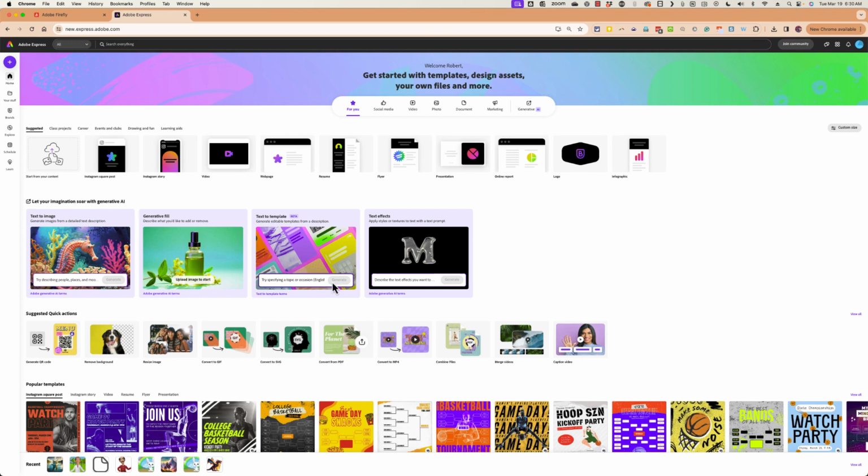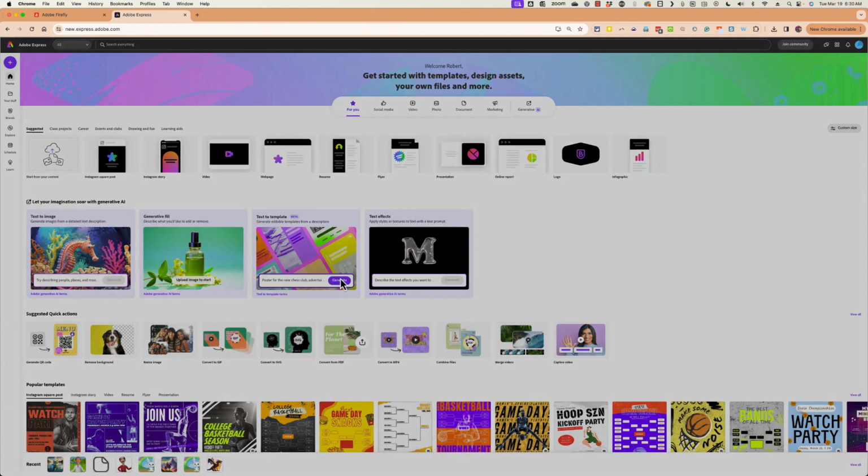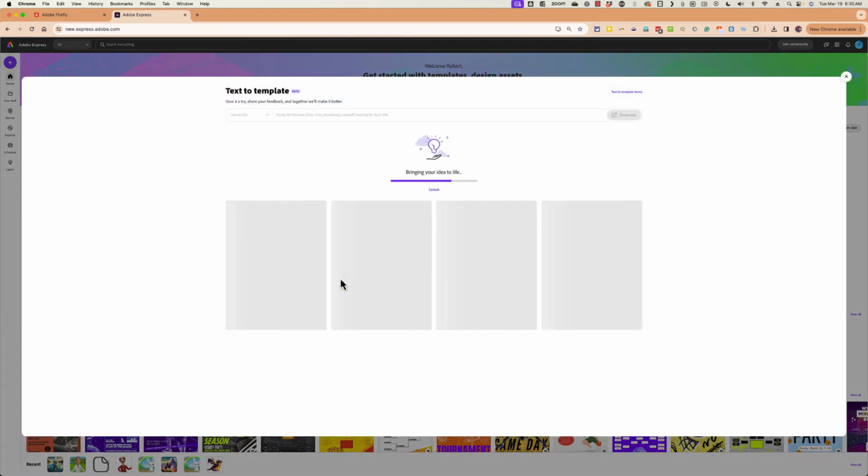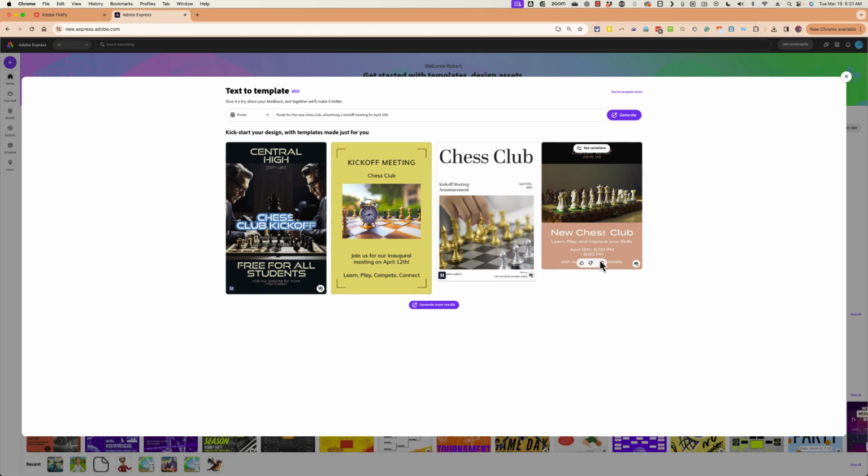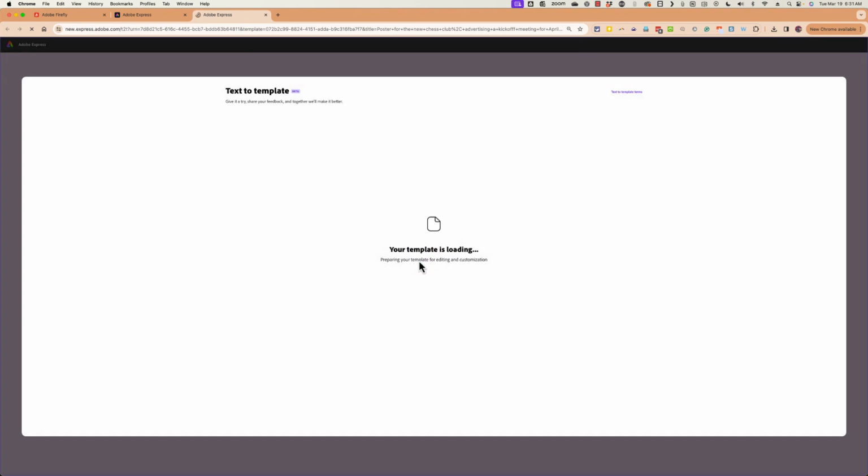If I click here, I can specify something that I would like to create. Let's say a poster for the new chess club advertising a kickoff meeting for April 12th, let's say. I'll click generate, and Adobe Express is going to try to just create this poster for me. Express gives me 4 different options created through artificial intelligence. I could click here to generate more results, but if there's one that I particularly like, I can click on it. It opens up in Adobe Express, and then I can use the Express editor to customize the text.